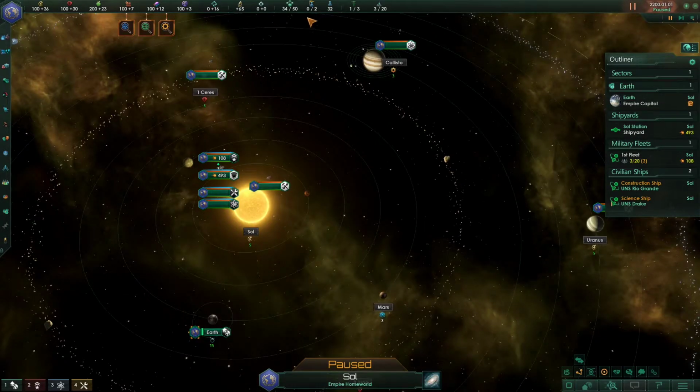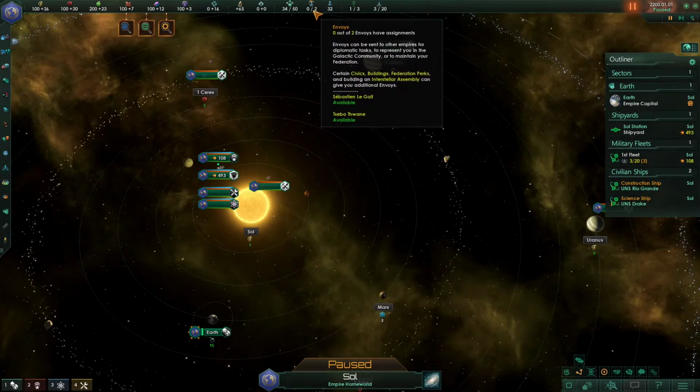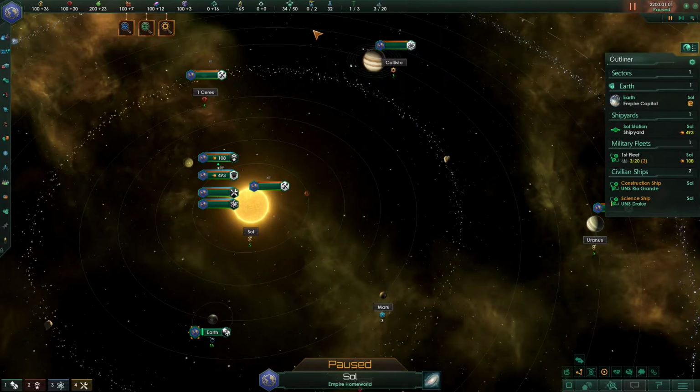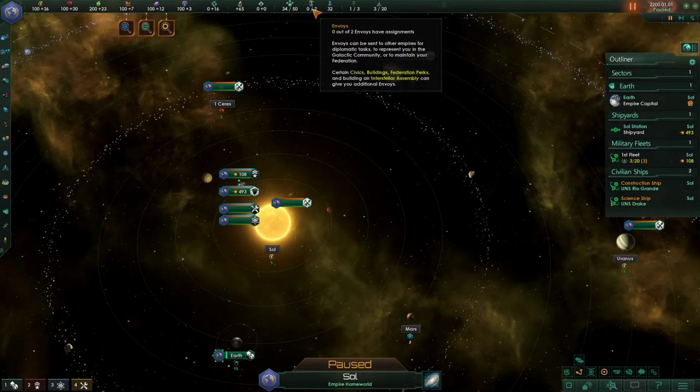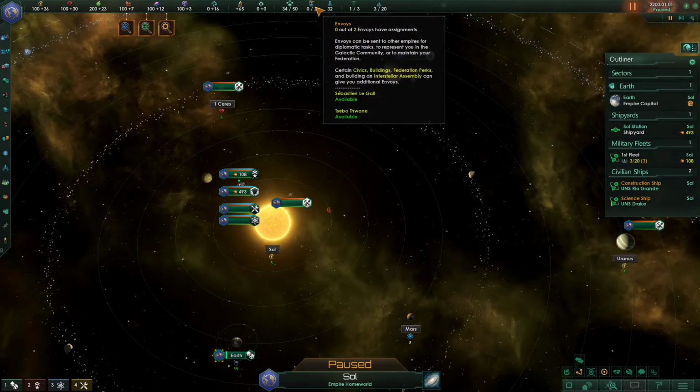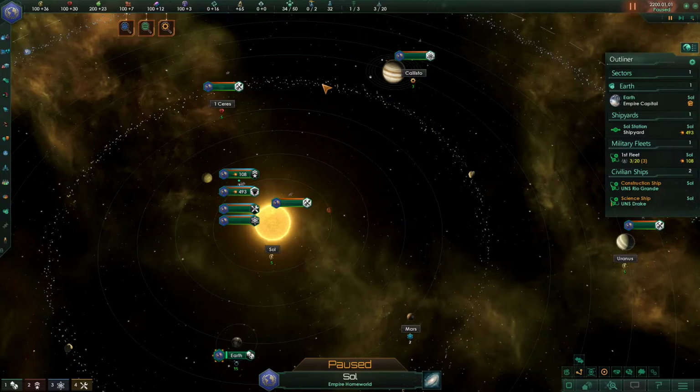Envoys here basically determine your external political power on a galactic scale. So, recently in the Federations update, they added the ability to have this kind of diplomatic power over other empires to an extent that never existed before. Envoys are kind of the manifestation of this power. The more envoys you have, the more you are going to be able to influence other empires and their decisions.